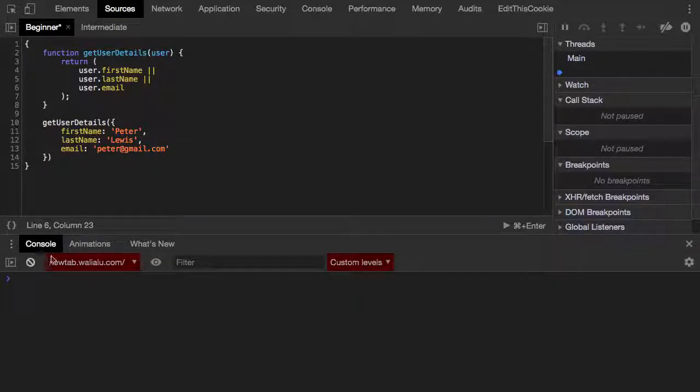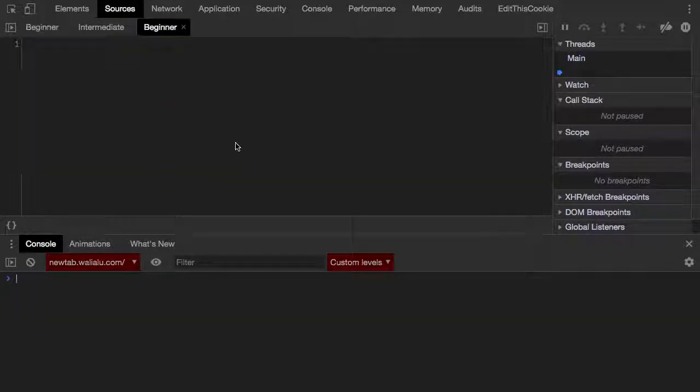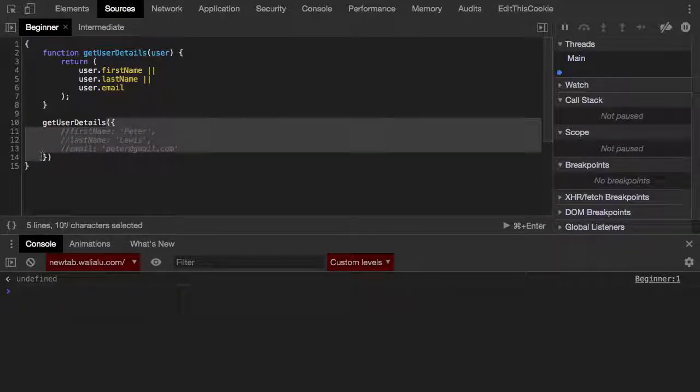So in this particular case, what will this snippet return and why? Peter, why? Correct. And what if we don't have a first name? Last name. Correct. And what if we don't have a last name? Correct. And what if we don't have an email? Correct. And what if we don't pass any argument?